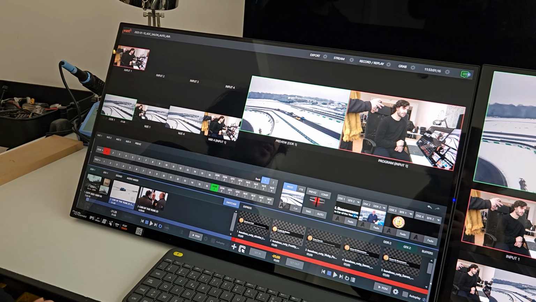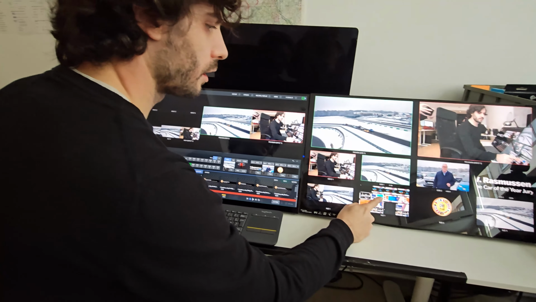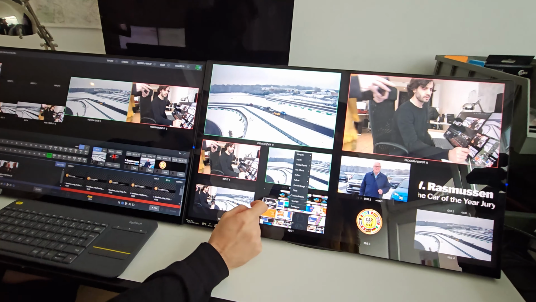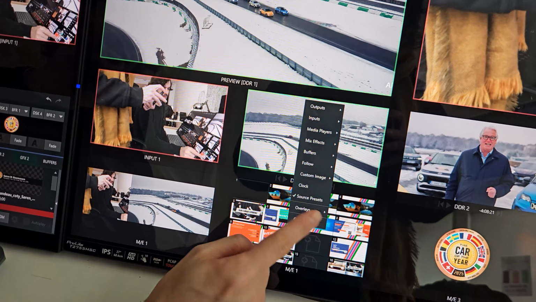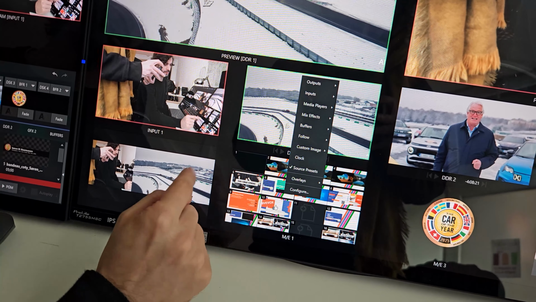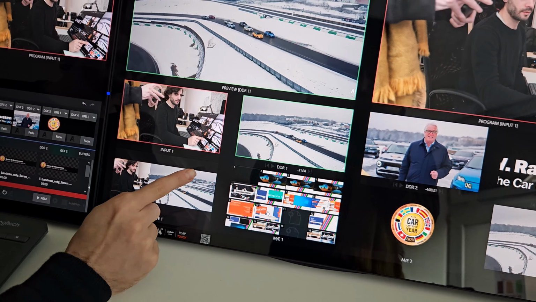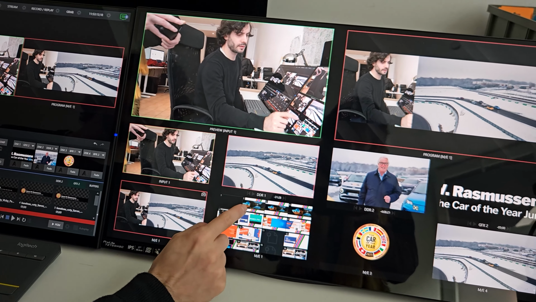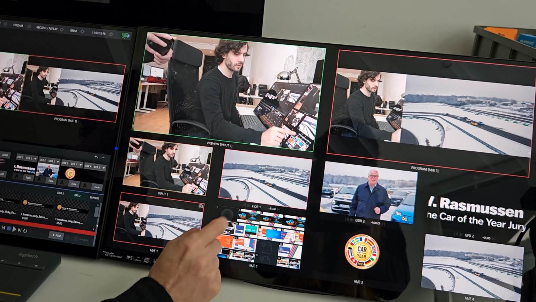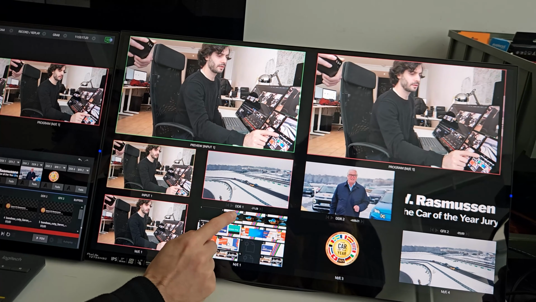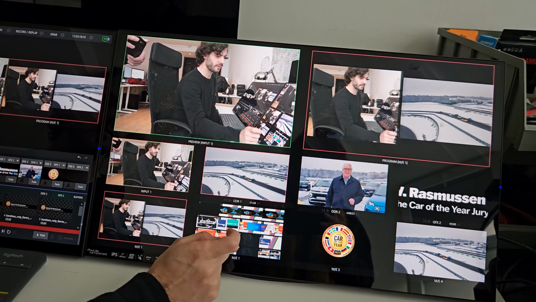Another useful option is that you can show the source preset in the preview. That works with MEs, but also with PTZ cameras. So now I can change my different comps presets.